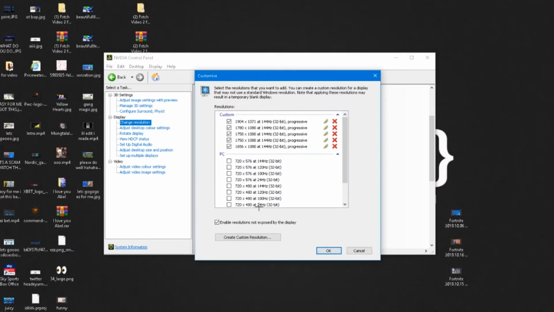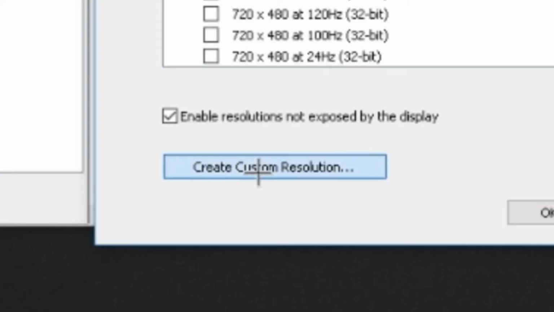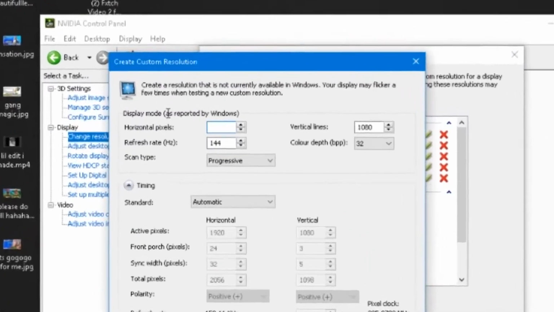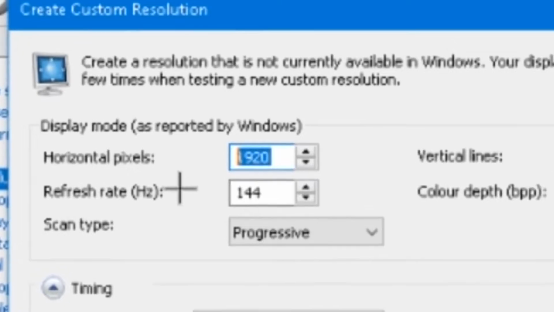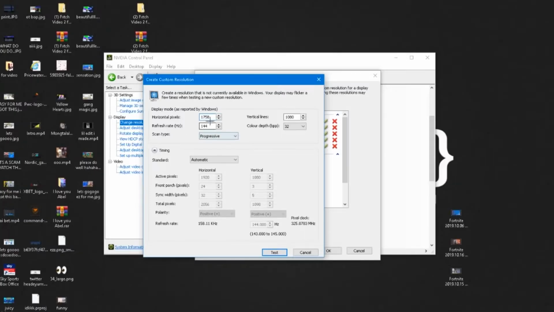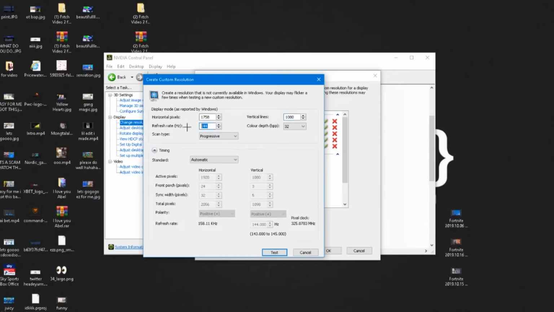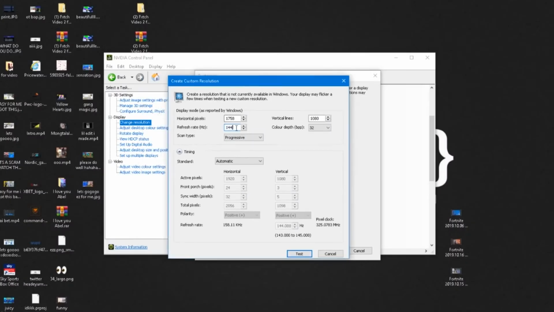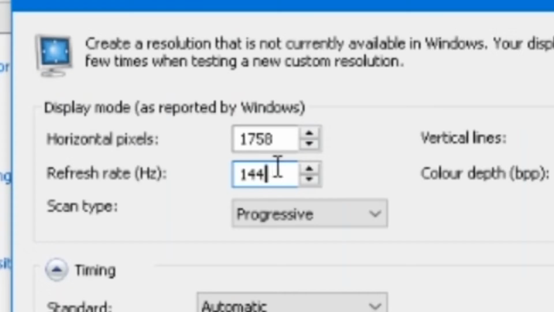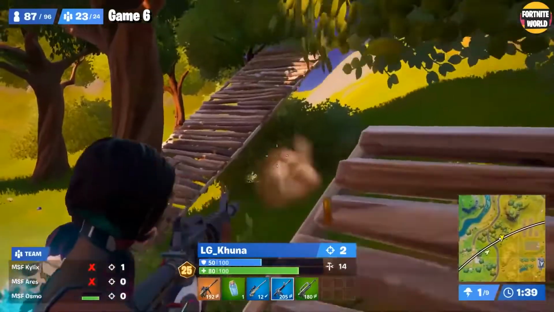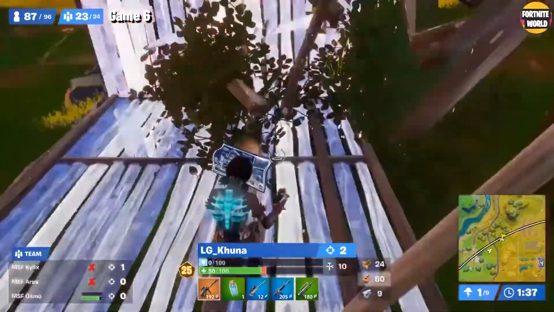But yeah, what you guys want to do when you're here to add a new resolution, press create custom resolution. You then want to just change this right here to the corresponding one you just added in your game user settings. So let's say for example it is 1758. You change that right there to 1758. You keep this vertical lines as 1080. You change your refresh rate to your corresponding monitor's refresh rate. So I'm on a 144 hertz monitor, so I'll change that to 144. And if you're on a 60 hertz like most of you guys maybe, you then change that to just 60.